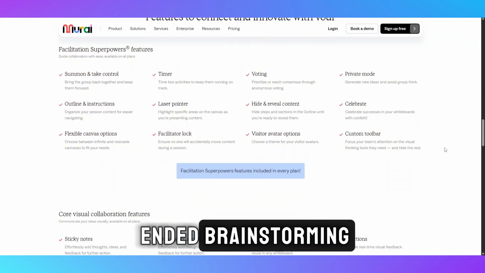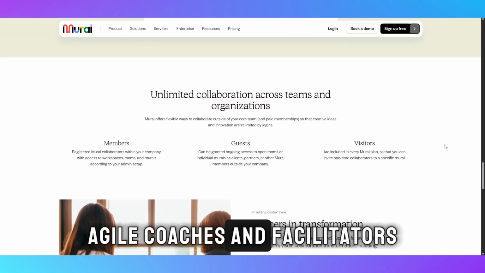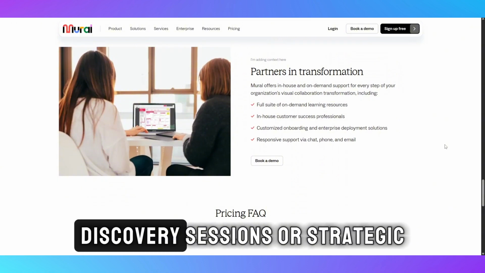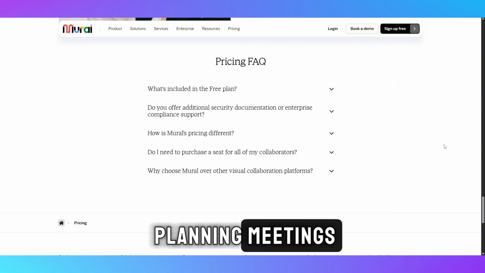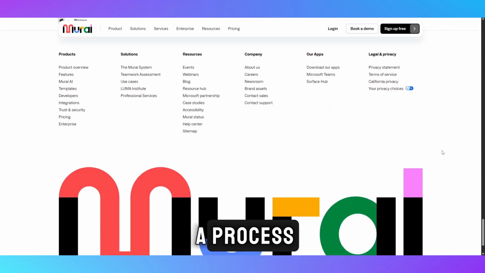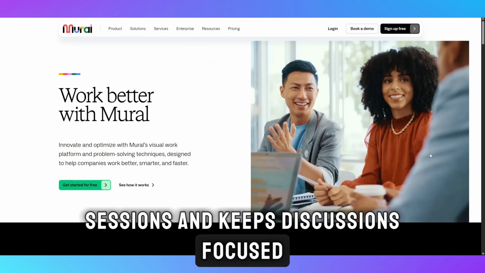In real-world usage, Mural performs best for teams that need structure in their collaboration process, rather than completely open-ended brainstorming. Product managers, UX researchers, agile coaches, and facilitators will find it especially useful when running workshops, discovery sessions, or strategic planning meetings. The platform is designed to guide participants through a process, which helps reduce chaos in larger group sessions and keeps discussions focused.